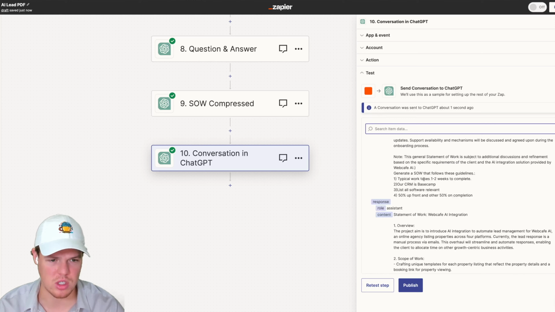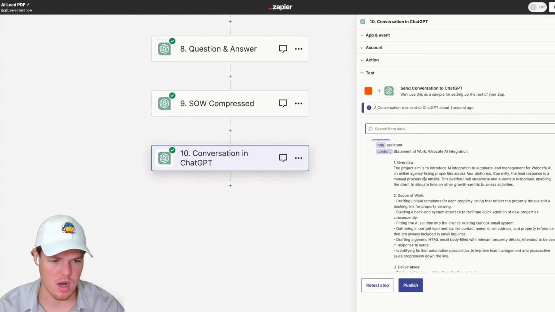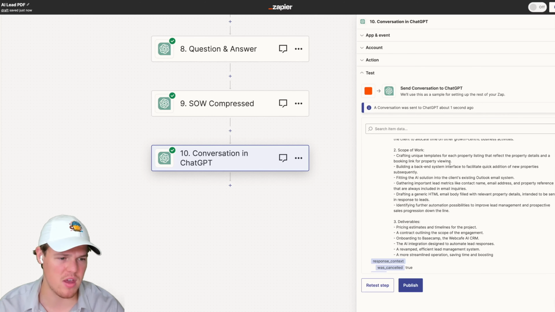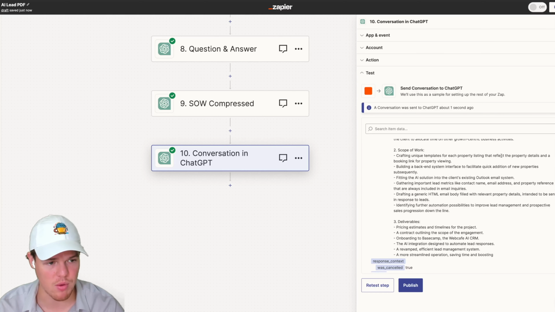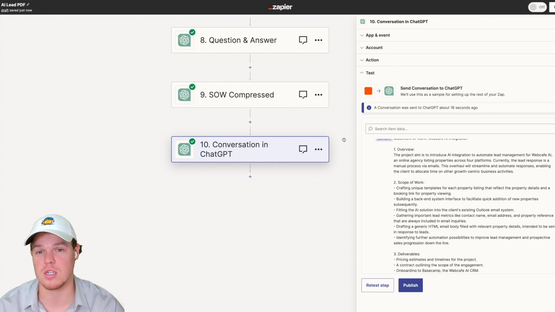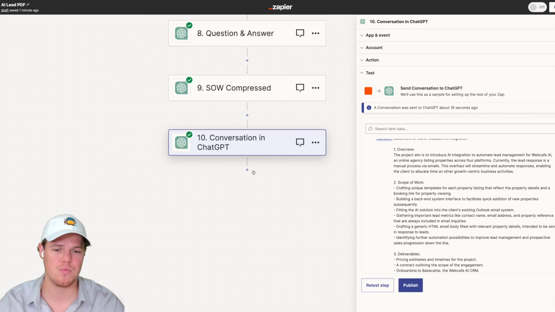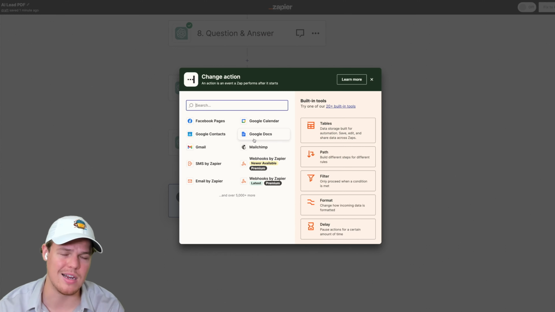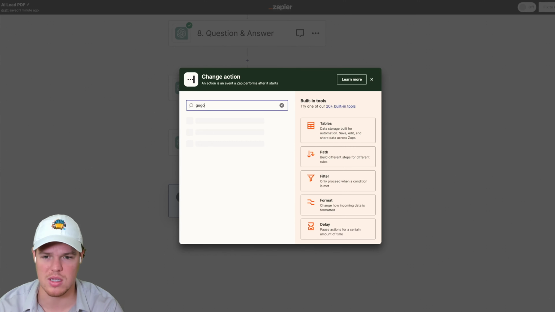And as you see, we just got our output, and we got the relevant statement of work for the Web Cafe integration specific to that underlying individual. Craft unique templates for each property listing that reflects the property details. Obviously, I can give more context here, even go as far as give an example statement of work, so it really ensures consistent outputs. But from here, we have successfully used AI to automatically get the relevant information for our data points. Therefore, we can jump over to Google Slides.